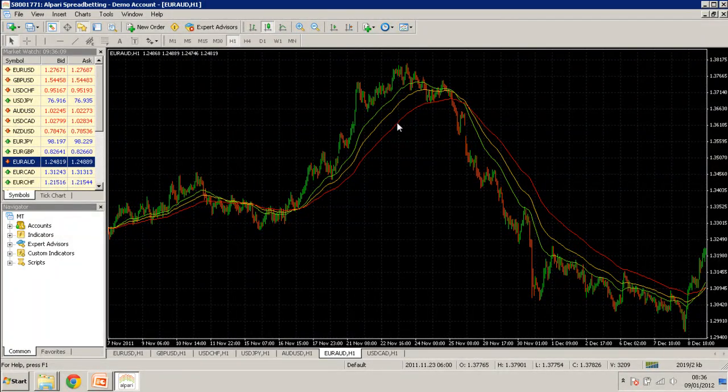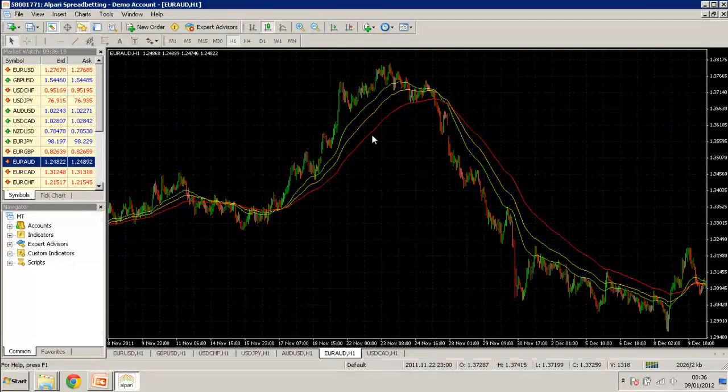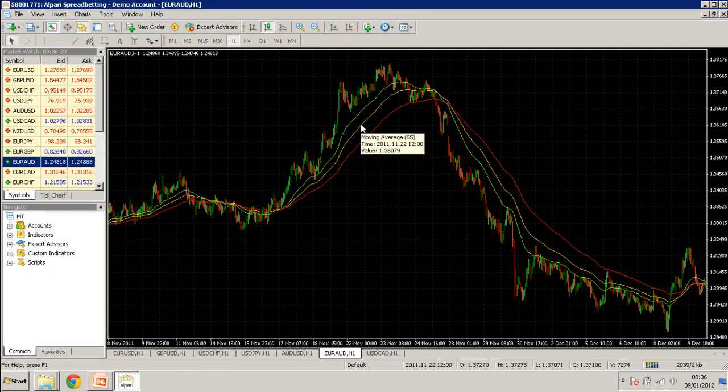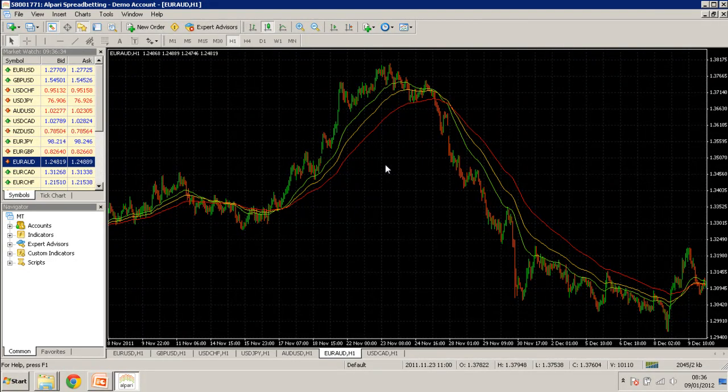If you want to amend it, you right-click, and that will give you the options to either delete it or do something with it. And if you hover over it as well, it will help you to identify which one it is. So if you just leave your mouse hovering over it, it will eventually come up and say moving average 55. There you go. So that's how you add and delete and edit moving averages.